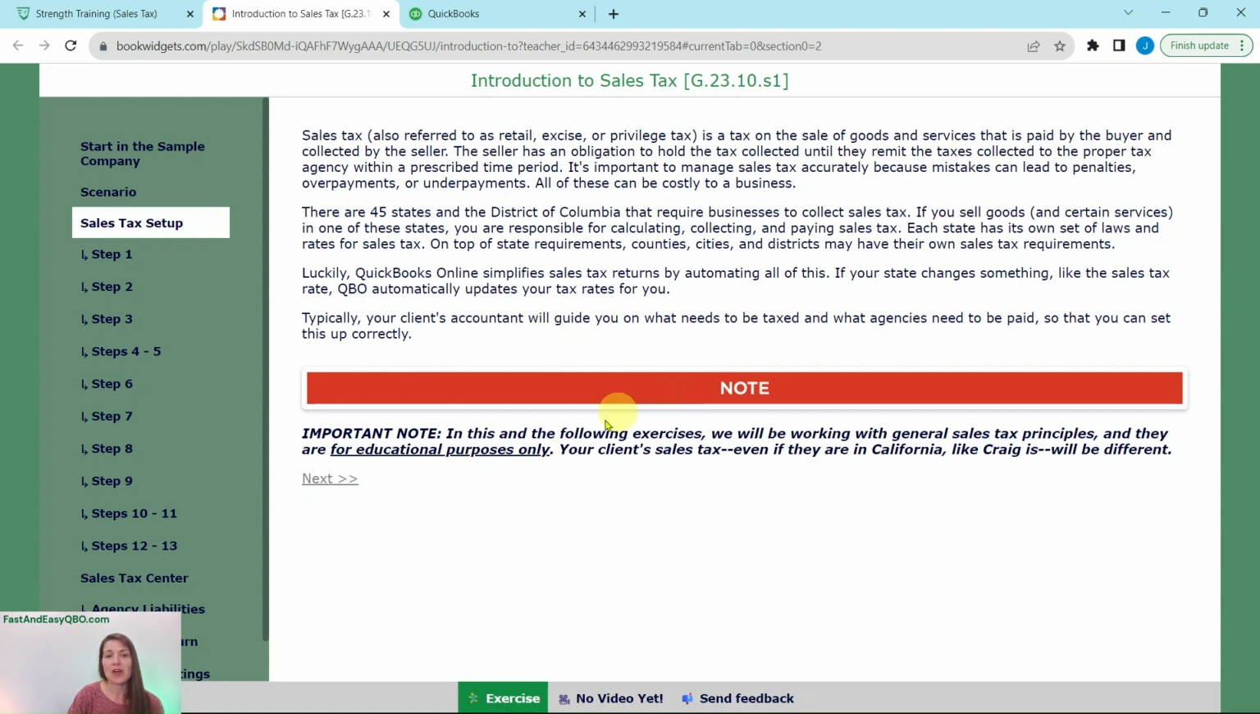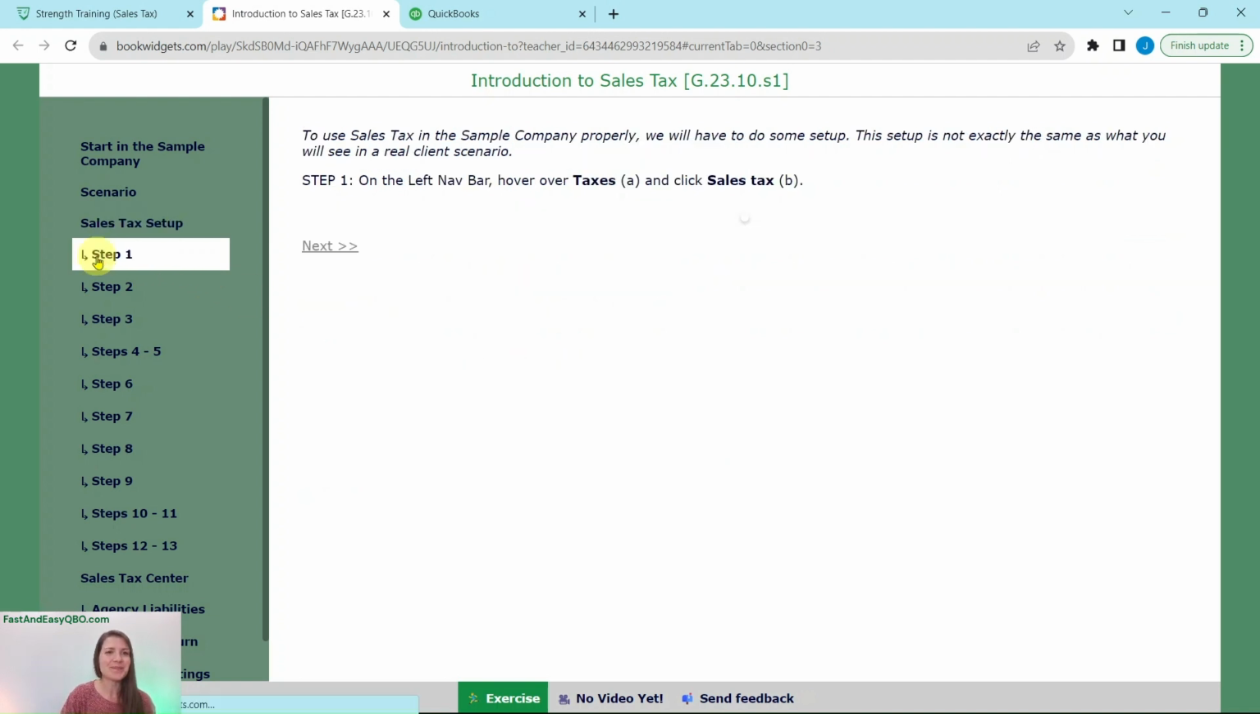A really important note here that in this and the following exercises, we will be working with general sales tax principles, and they are for educational purposes only. Your client's sales tax, even if they are in California like Craig's is in the sample company, will be different. So just know that this is for illustration purposes only. This is not steadfast and true. Please make sure that you work with your client's accountant in real life to make sure that you have everything that needs to be taxed and you get everything set up properly.